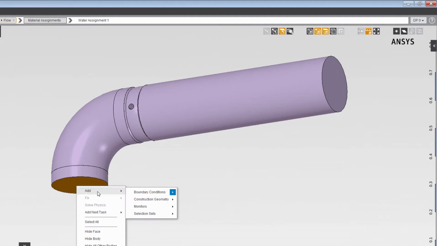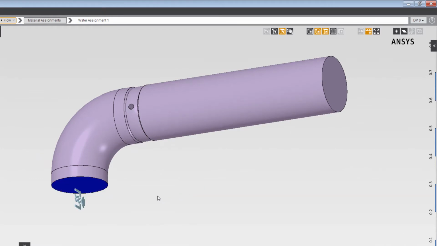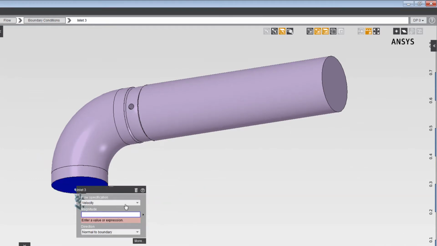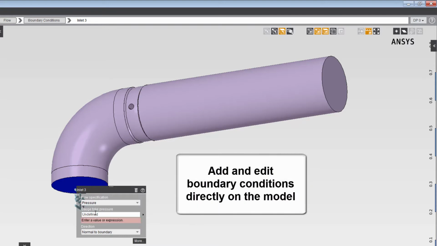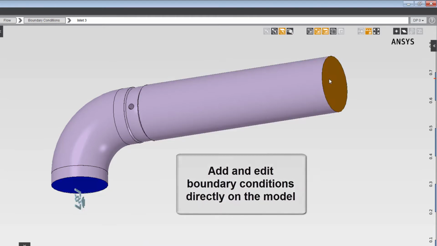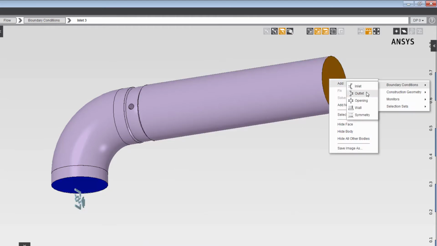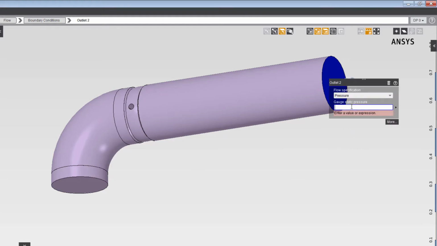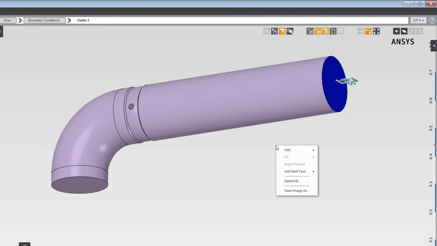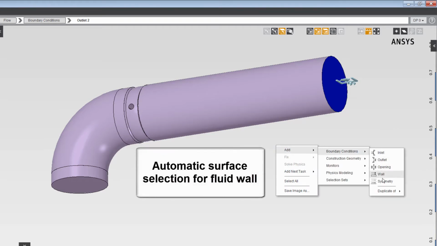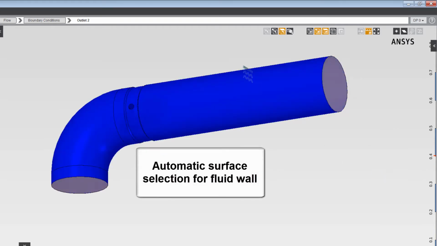Next, I'll apply the boundary conditions. First, I'll select the inlet, and I'll apply an inlet pressure of 5,000 pascals. Next, I'll select the outlet, and I'll apply a static gauge pressure of 0 pascals. And finally, I'll specify a fluid wall boundary condition by allowing AIM to automatically select all unspecified surfaces for the fluid wall boundary.